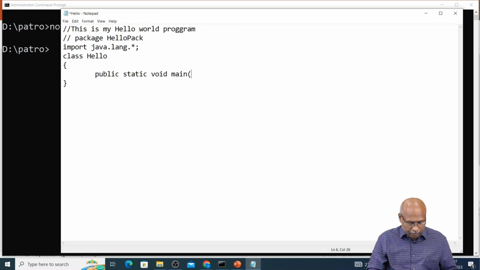Main within bracket. Inside the bracket you should write one important parameter called string argument array. So in the main method, you have to write one argument because this main method is coming from OS level.